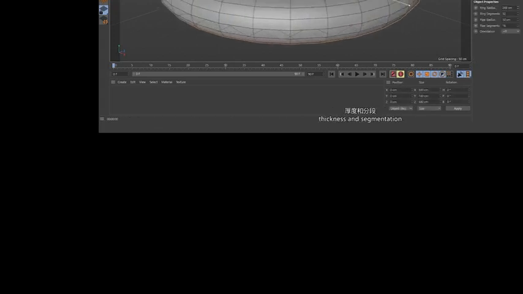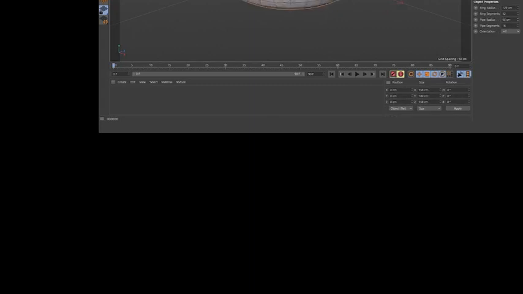Tube. It has settings for outer and inner diameter, height, and segmentation. There are also fillet settings. The next object is Torus. It has settings for radius, thickness, and segmentation. There is also a slice, which you use to cut off a part of the torus.